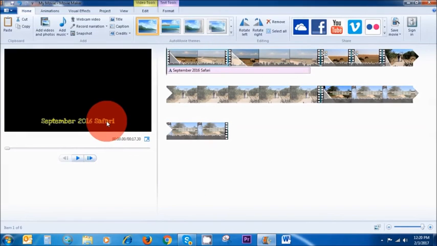Also, just to note, if you want to know where to find free fonts online, I've made a tutorial on how to download free fonts onto your computer, and then you can add that to your movies and things like that. Okay, so the next thing I'm going to show you how to do is to add narration.